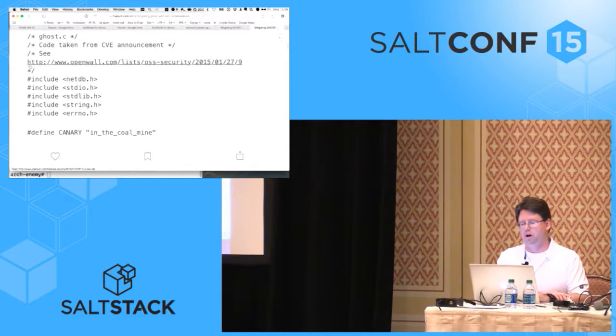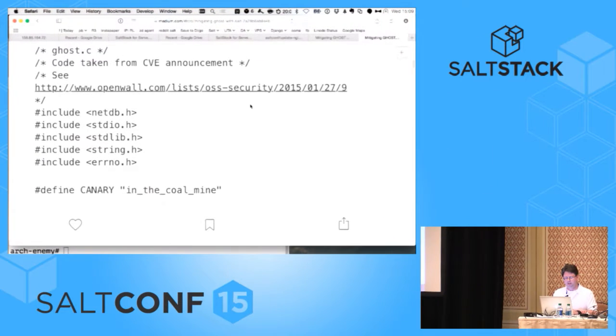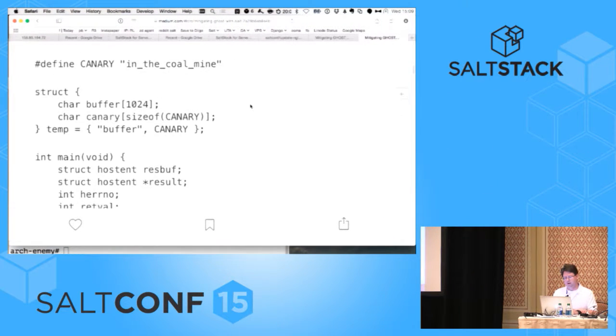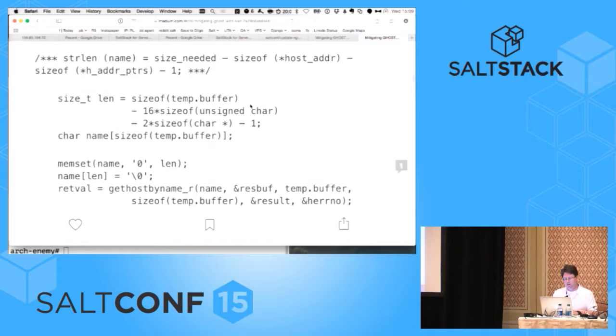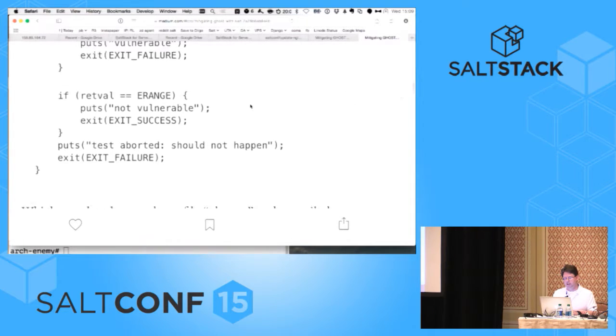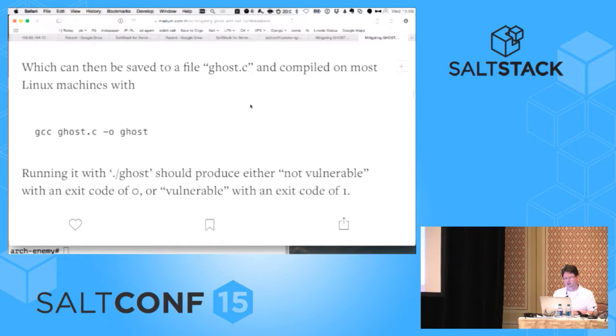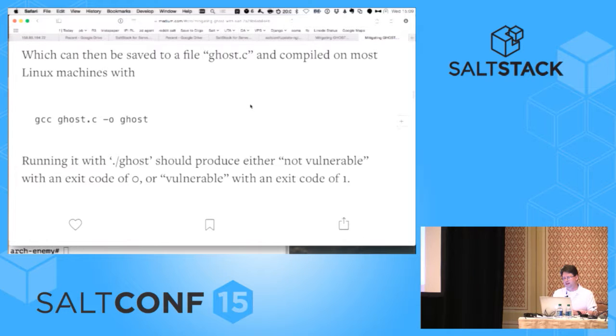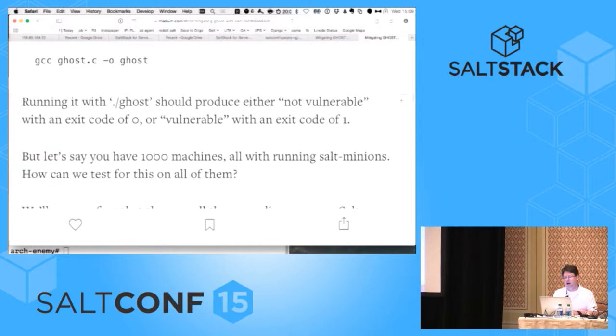So the original code's here on openwall.com. You can look that up if you want. And again, this is all in my GitHub repository. This program just basically checks for the buffer overflow. We saved that to a file called ghost.c, and then we compiled it with GCC. It's really easy to compile.